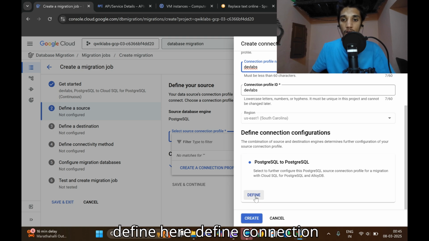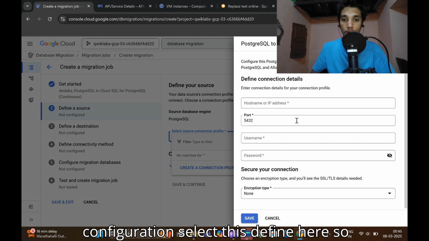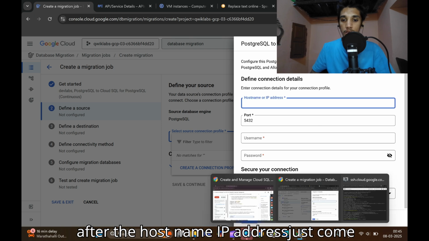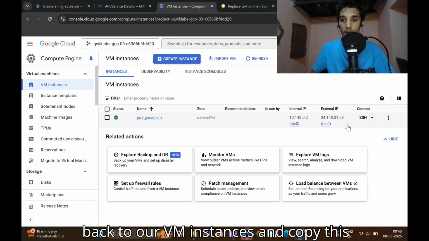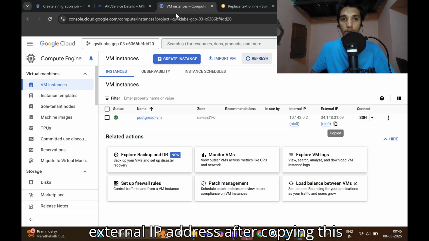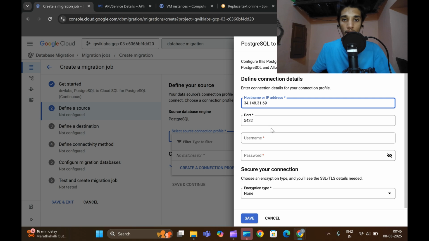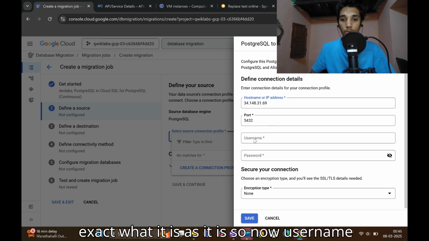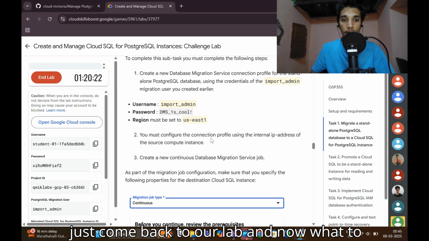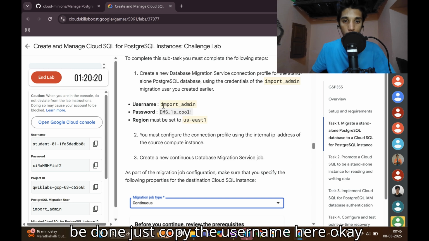Now we need to define the connection configuration. Select define here. For the hostname or IP address, come back to the VM instances and copy the external IP address. After copying, paste it here. The port must be exactly as it is. Now for the username, come back to our lab.